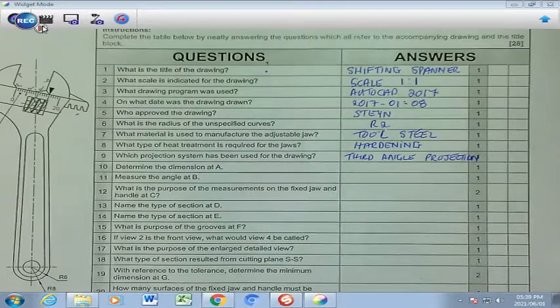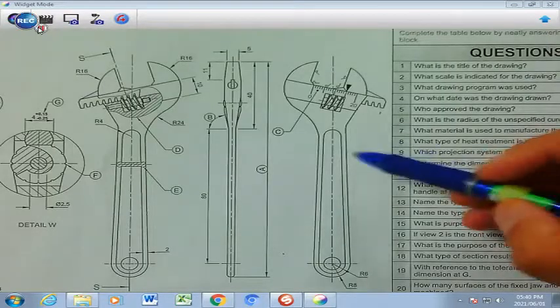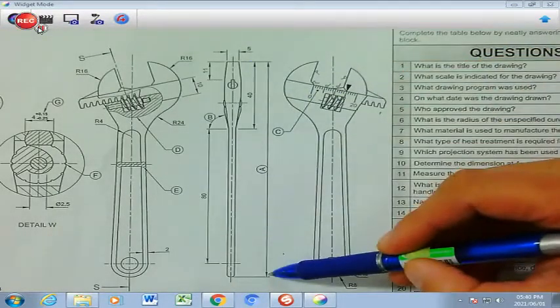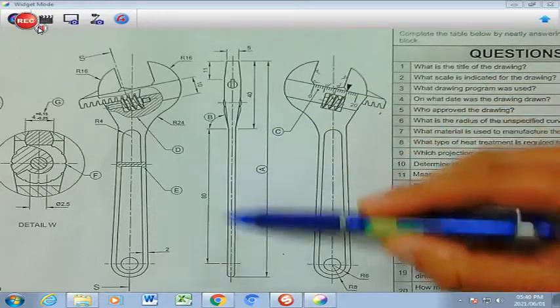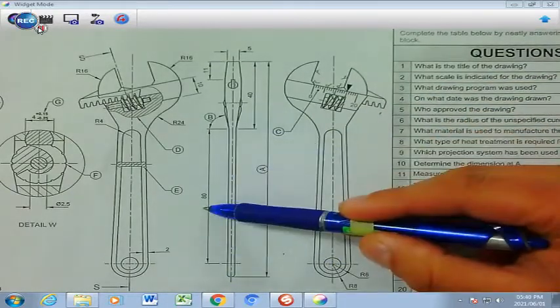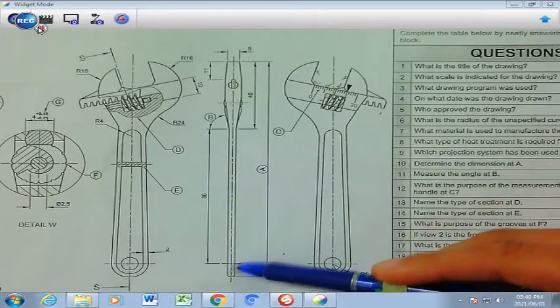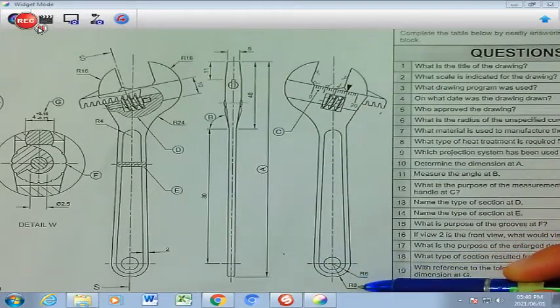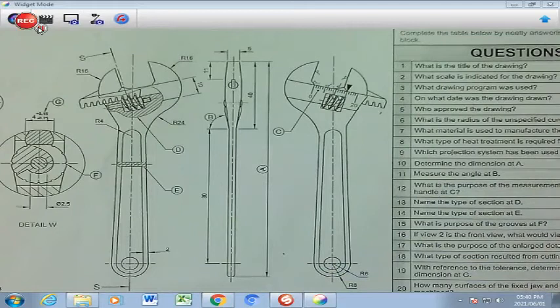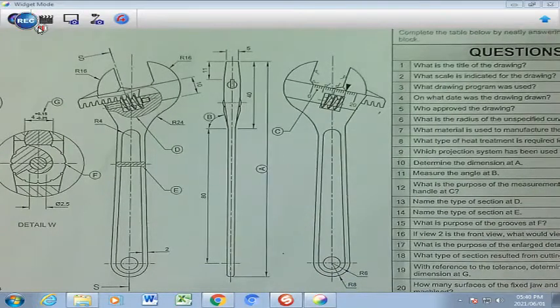Number 10, determine the dimension at A. Let's go find A. A refers to the length from top to bottom. We are going to have 40 here from there to there, and we're going to have 80 from there to there, which is going to be 120. All we need is this little part over here, and if you scroll over, you're going to find that from that center point to the most outside semicircle is going to be 8 millimeters, radius 8 millimeters, and we're going to add that to our 120, which is going to give us 128, which we are going to write in our answer block.